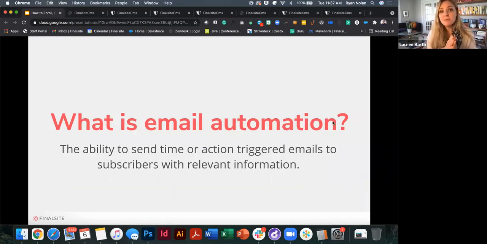So immediately send out this email. 5 days later, send out this email. 5 days later, send out this email. An action type trigger is based on something the user does. The user filled out a form, the user opened an email or didn't open an email, the user clicked a link or didn't click a link. So those are the kinds of things that you can use, usually a combination of those, to map out what your email automation plan should look like.